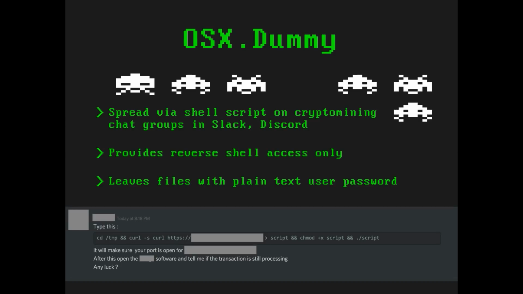And so what this malware does is very simple. All it does is provide a reverse shell. So basically, the person behind it can get into that machine at any time via SSH, and once you're in with SSH, you've got total control over the machine. You can do whatever you want. You can upload any files, execute any files, exfiltrate any files, whatever you want to do.